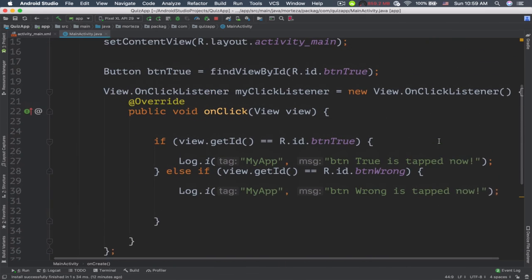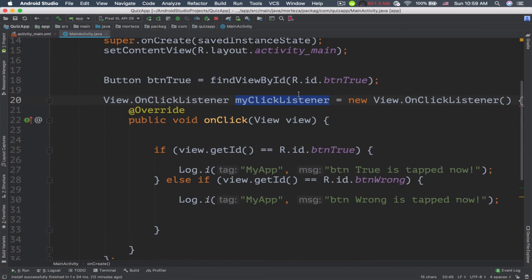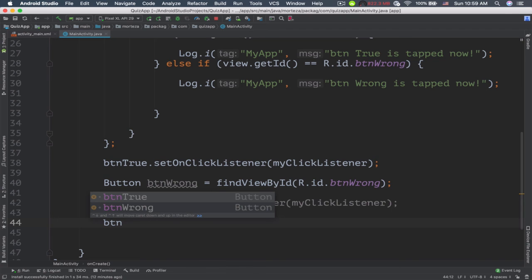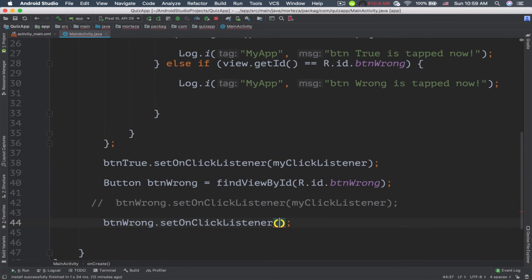Here, notice that we have this myClickListener and it is named. This means that we can refer to it. It has a name, myClickListener. So later in the code, we can just refer to this myClickListener and use it. But how about an anonymous onClick listener? So for example, I can say btnWrong.setOnClickListener.